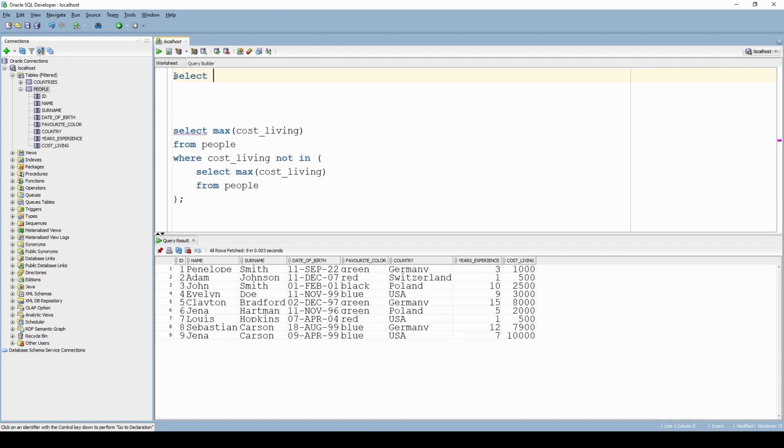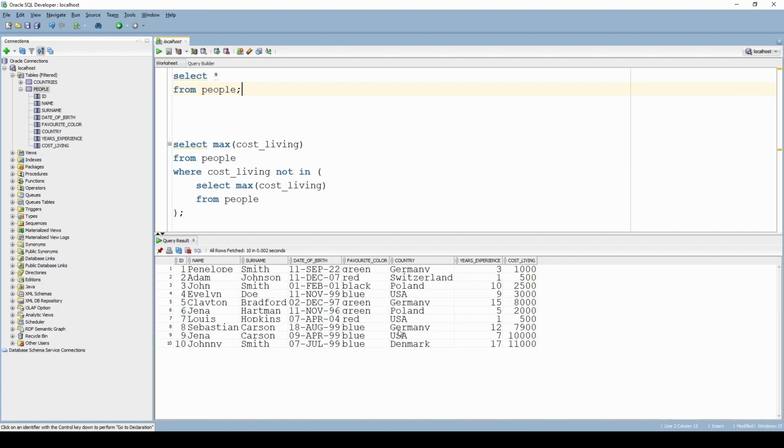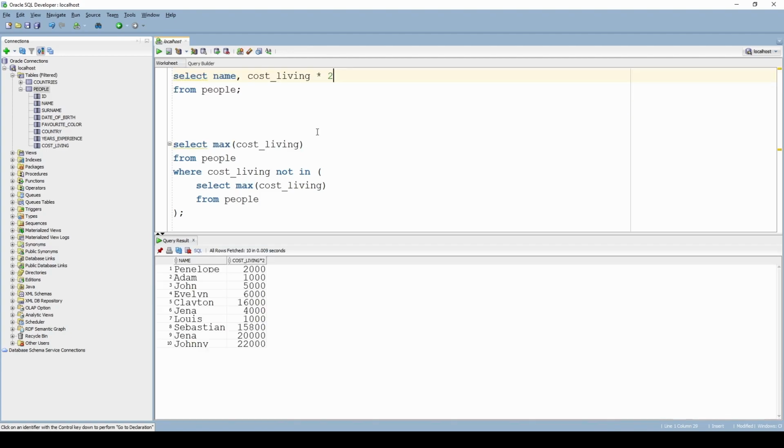And once again, we'll come back to our people query. So we select everything from people. But here, let's say that we want to select name and we want to select, I don't know, cost of living times 2, because why not? And let's give it the alias double cost living. So now we have the name and the double cost of living.